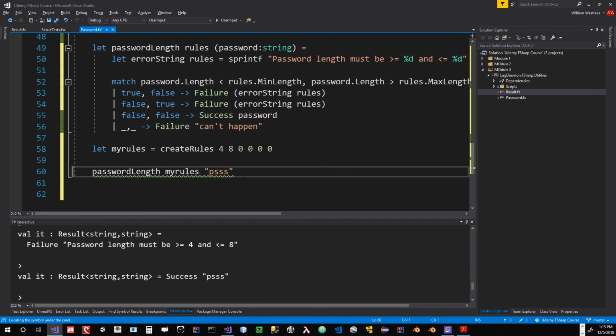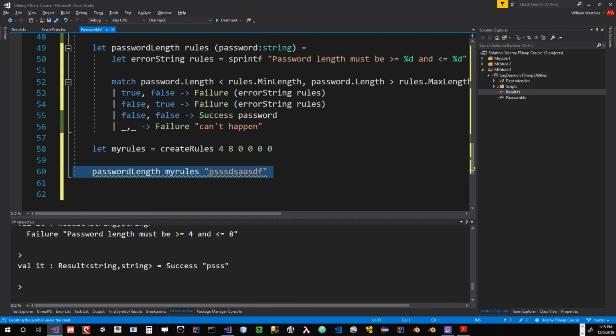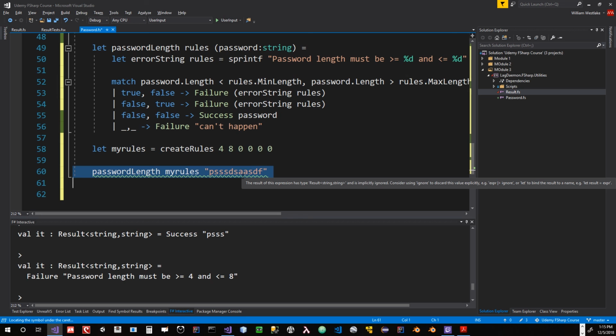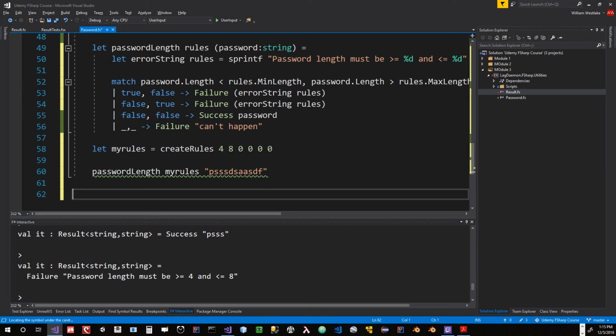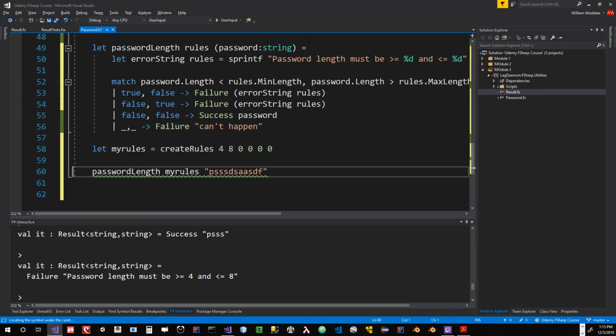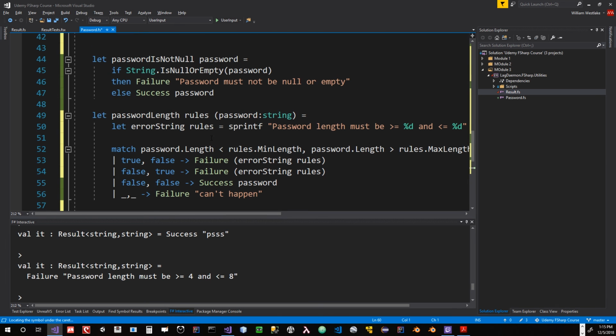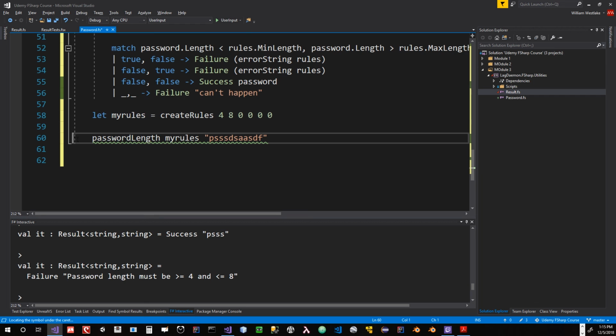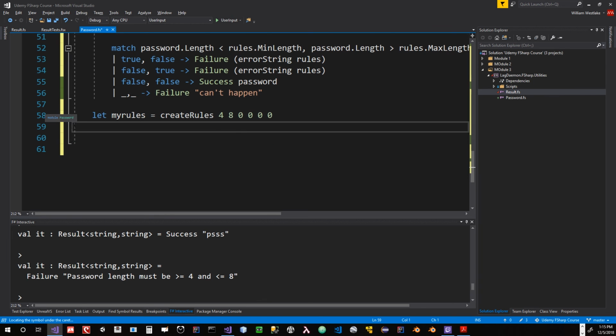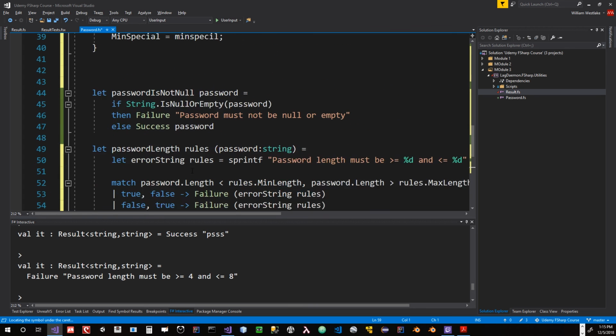We got a success. And if it's too long, we still got the failure. Must be greater than or equal to 4, less than or equal to 8. We could separate this out and have two different ones for two different failures on errorString, but that's okay. We know that works. So that's a quick way we can test stuff right inside of our module as well.